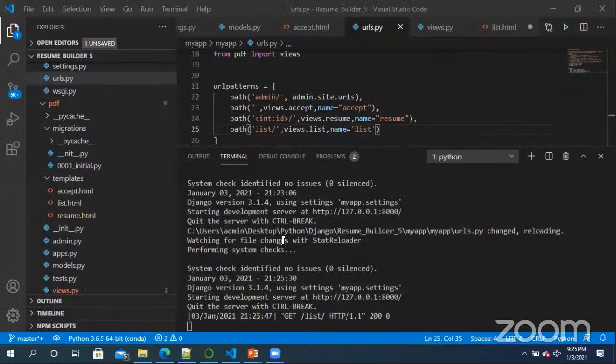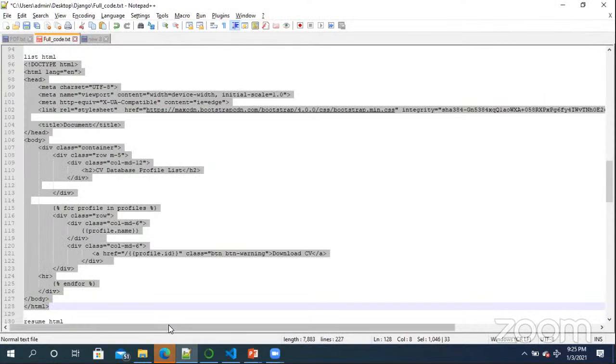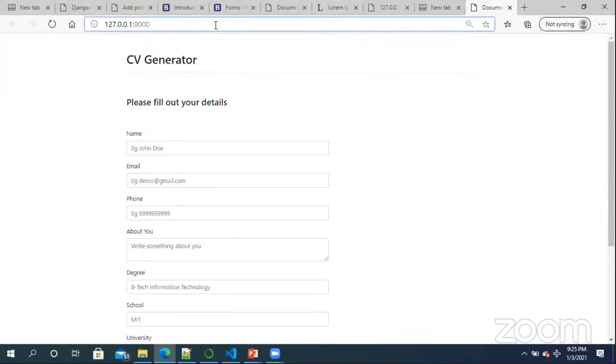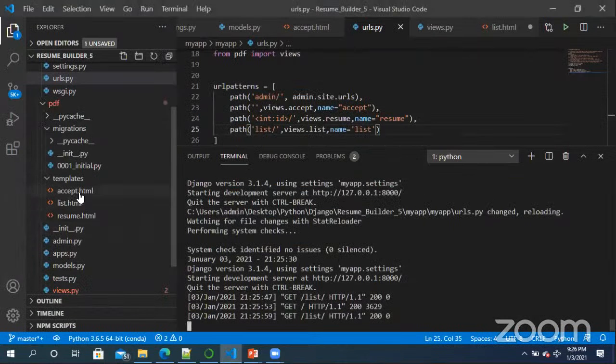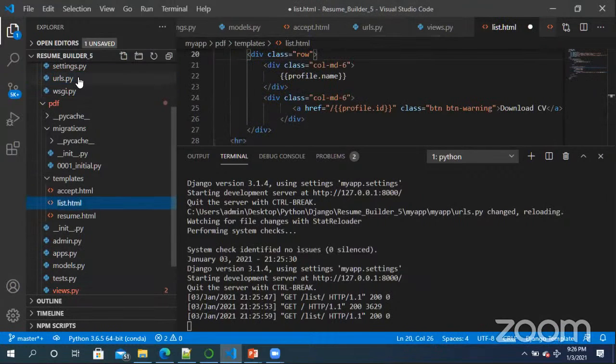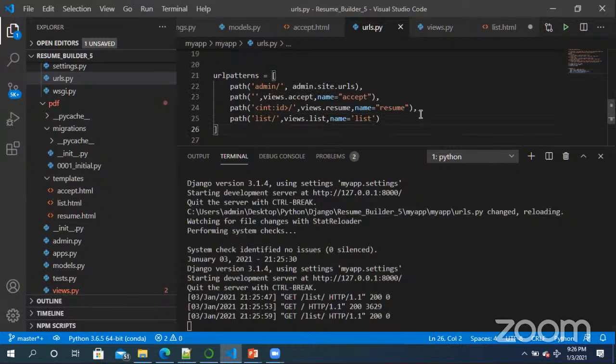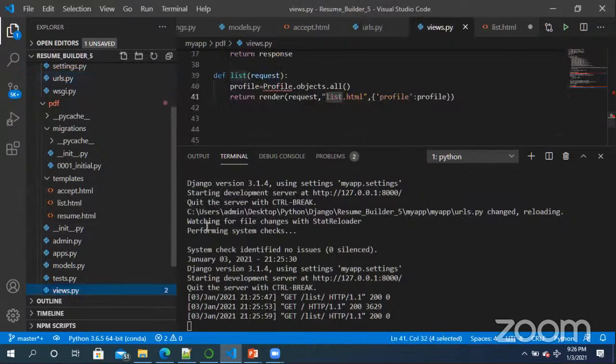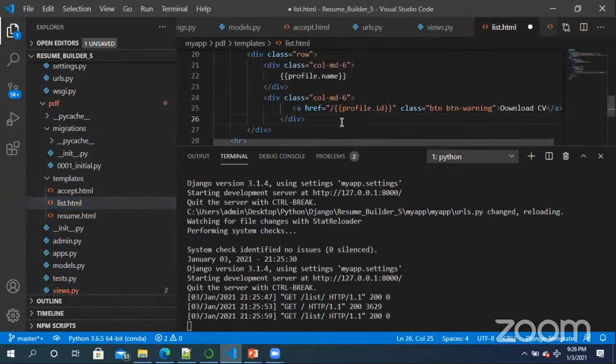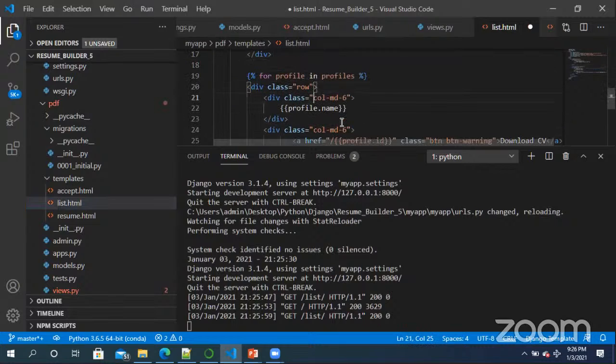Oh, why is it not coming? Something is missed in here. Views, URLs, and it should be a very simple thing. Why is it not coming? Request, I'm doing a profile. Okay, and in list.html, what we are doing is passing this into the profile. Can anybody tell what the problem is?